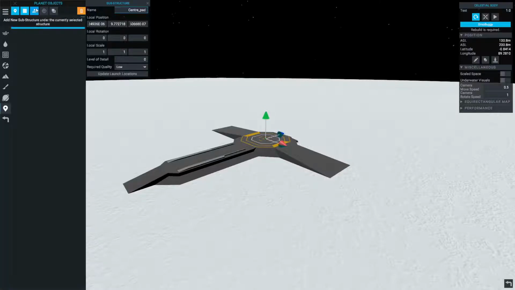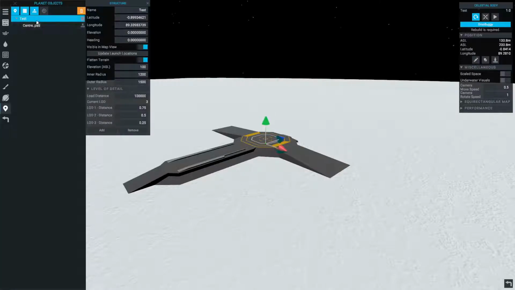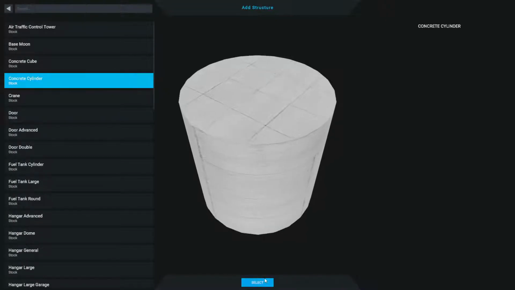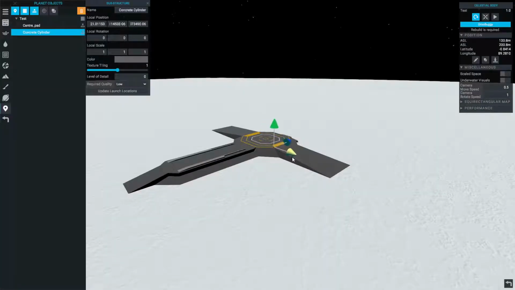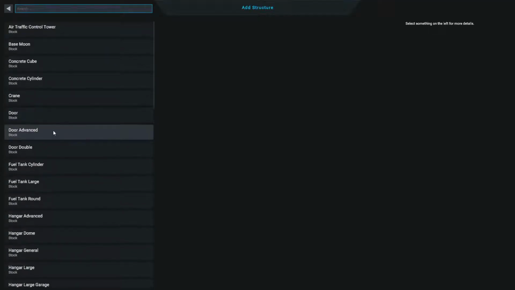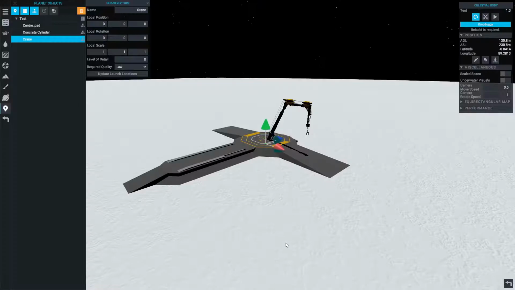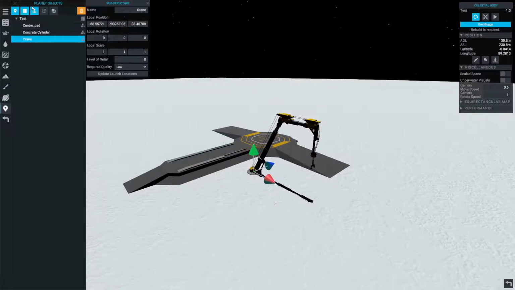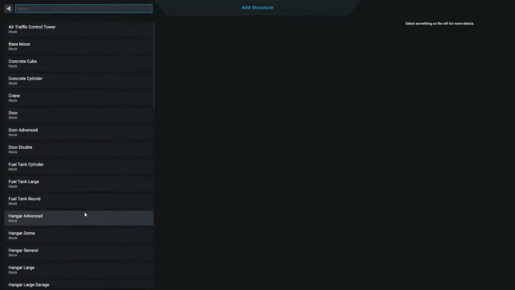Let's add a few more of these components to our structure. For now, we'll just randomly place these to demonstrate some further concepts.